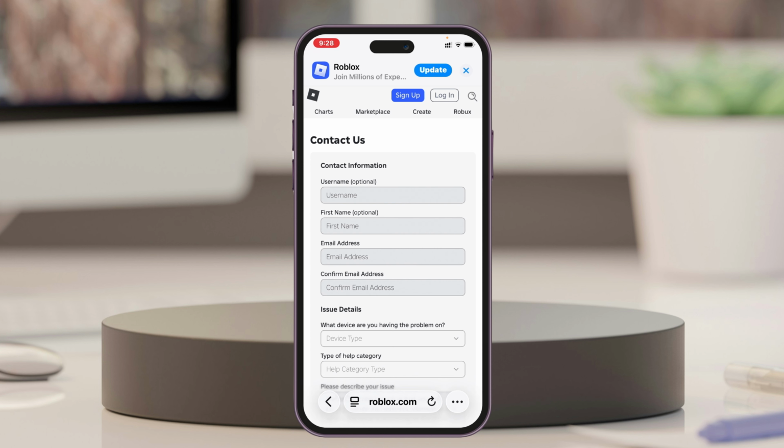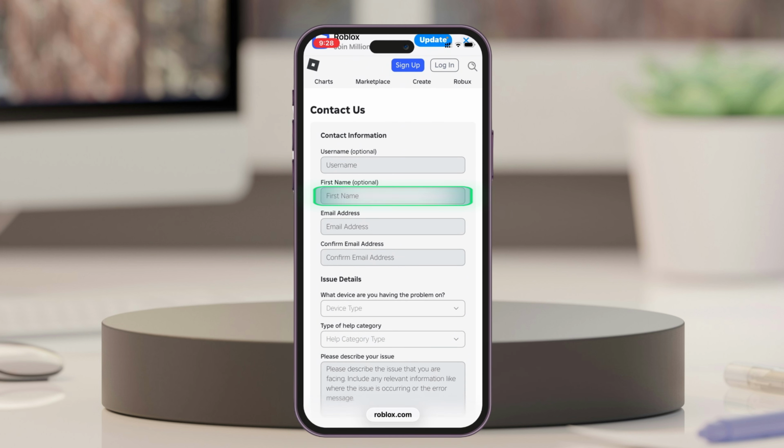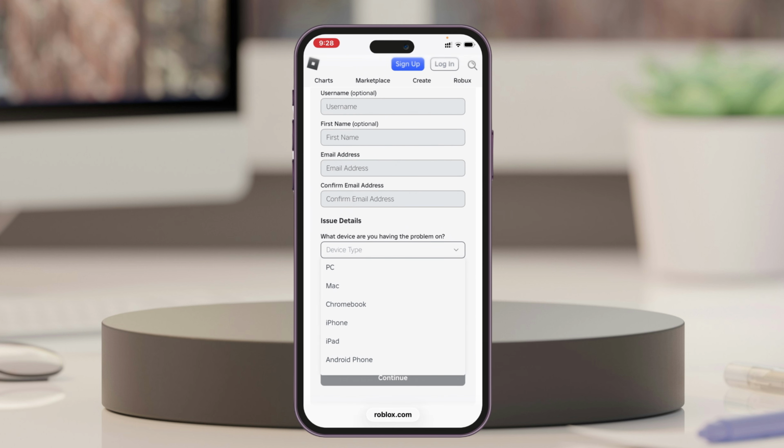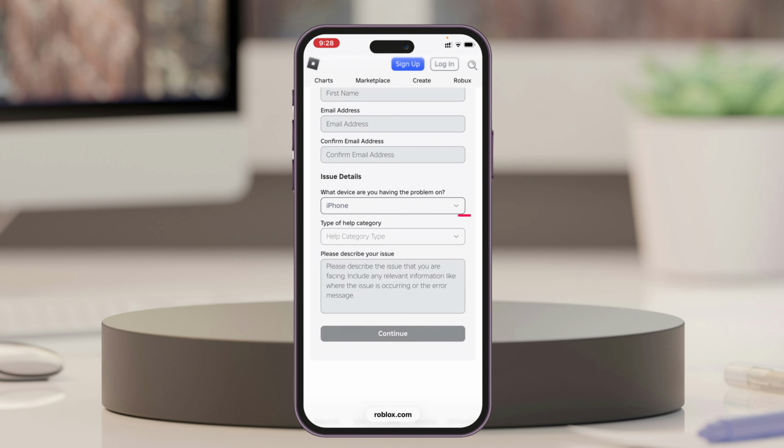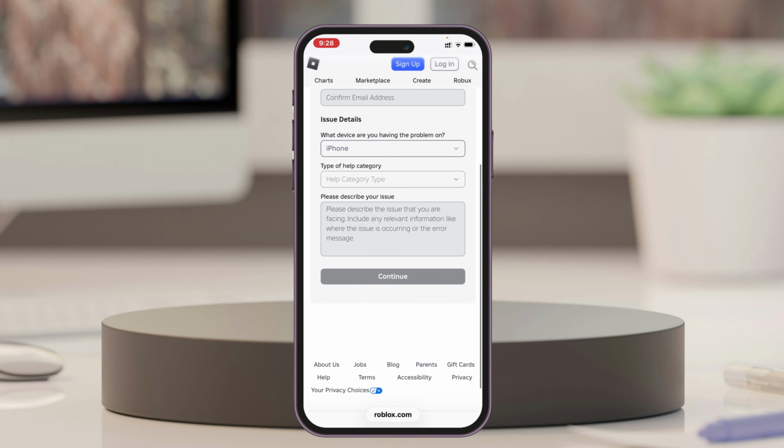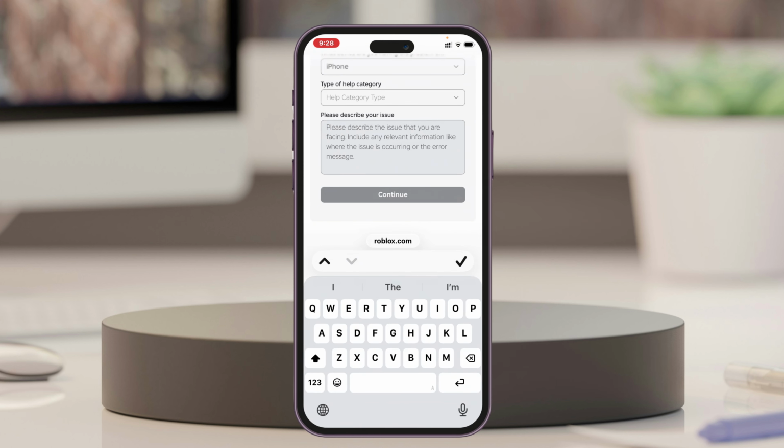This will give you the option to fill up all this information. You can type in your username, first name, email address. You actually have to confirm the email address. Here you just need to select what device you are using, and also select your help category. Lastly, type your problem here. You can easily type that you are not getting two-step verification to your email address. Then go ahead and tap on continue and submit the request. Most likely, as soon as possible, they will help you out.